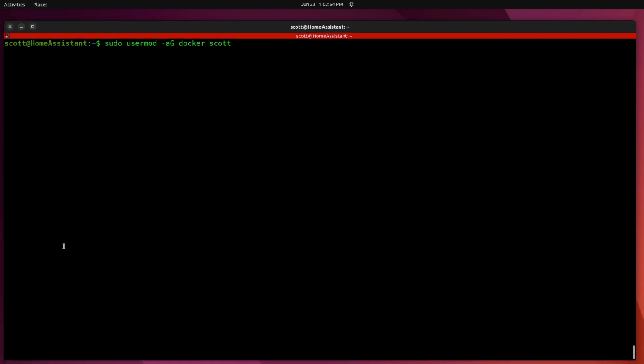Now I want to go ahead and add Scott to the Docker group. And then I'm going to do a newgrp docker. And then I can do a groups command, and you'll see that Scott is in the docker group and the sudo group as well as his own group.